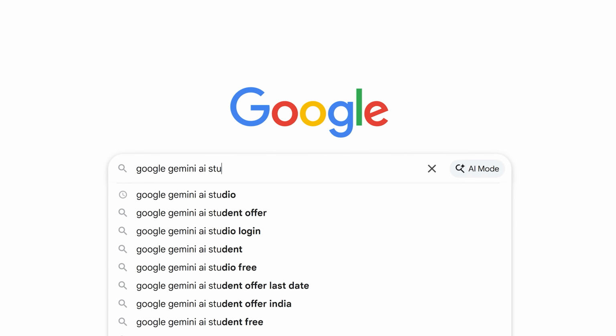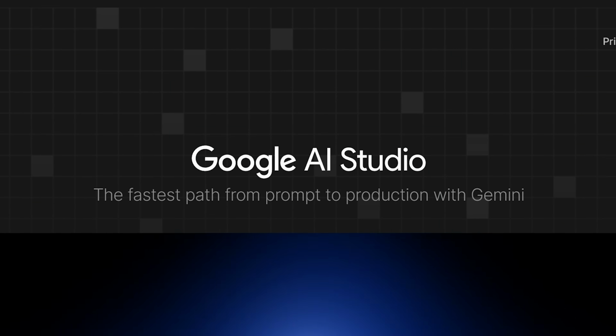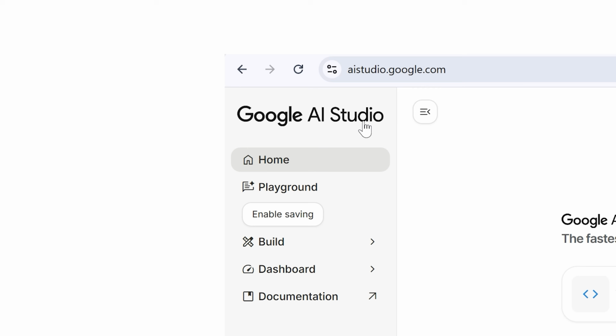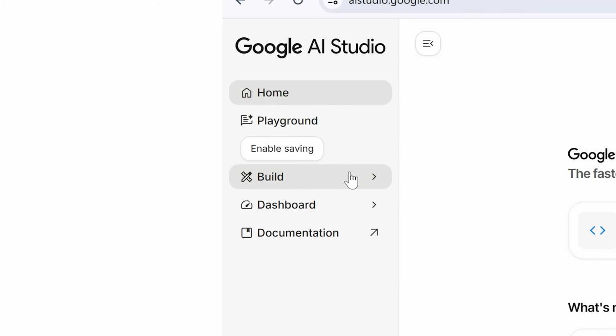Okay, so I'm going to be doing most of this in something called AI Studio. You can use the Gemini subscription and do it from the official gemini.google.com, or you can do it in aistudio.google.com. I like using aistudio.google.com because it's got this section called build.